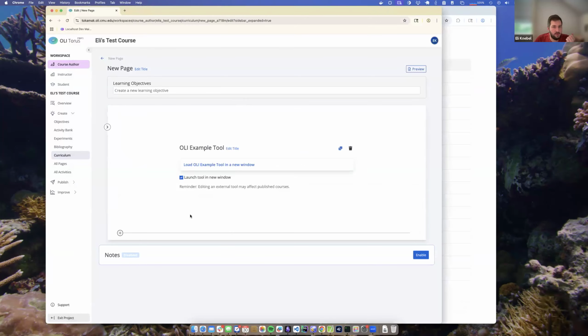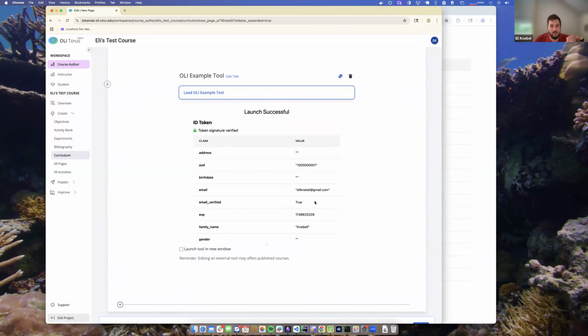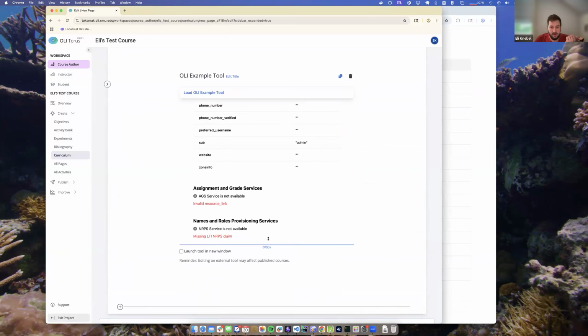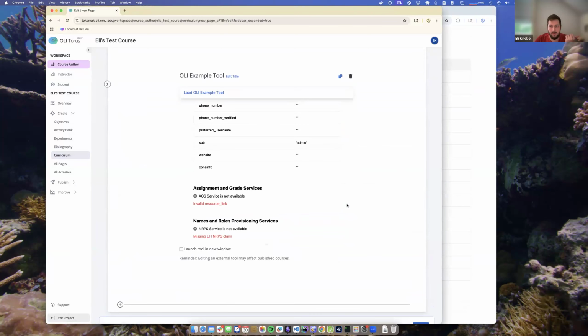One more thing I want to mention is this launch in a new tool window option. This is an option to configure how the tool launches. I can uncheck this, and at that point the tool will launch in an iframe on the page. You can also configure the height here if you want. I'll just leave it at the default though.